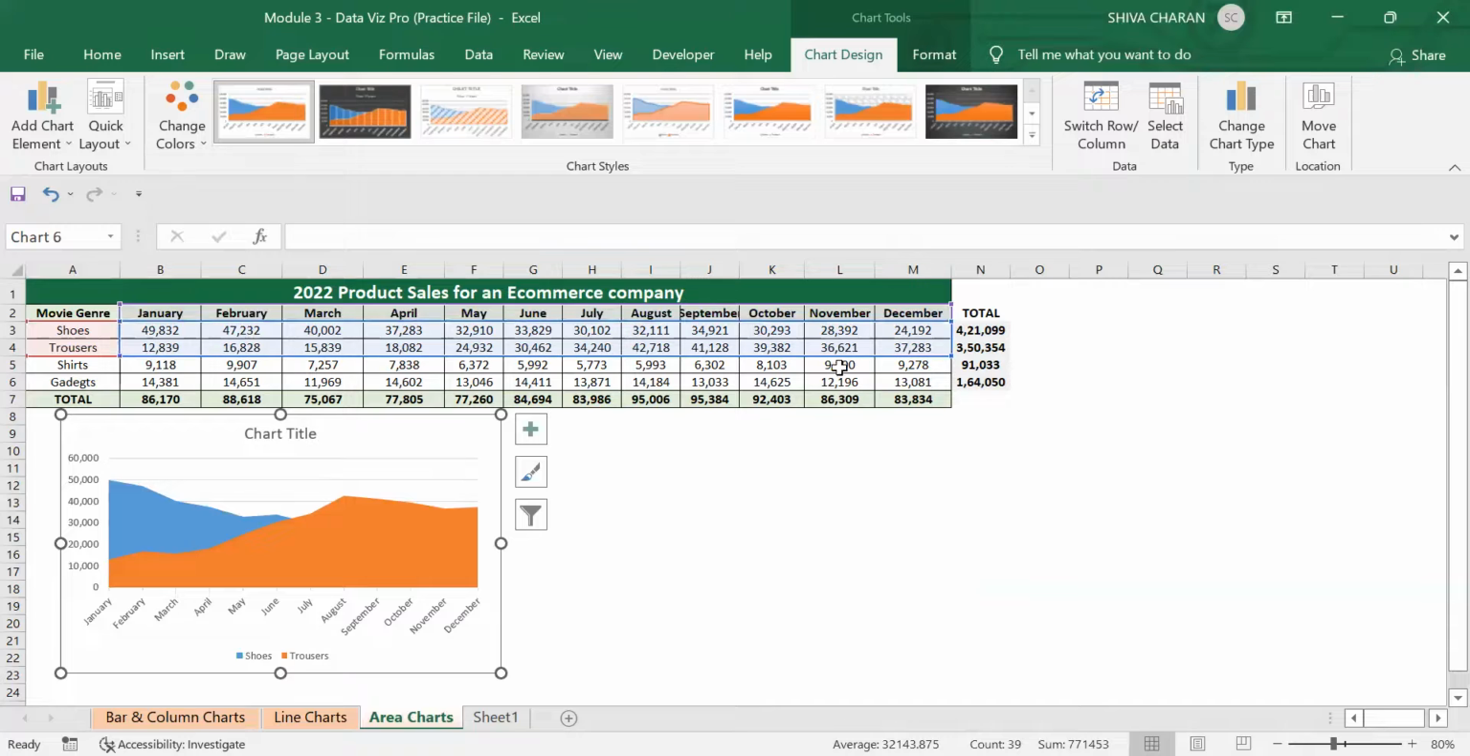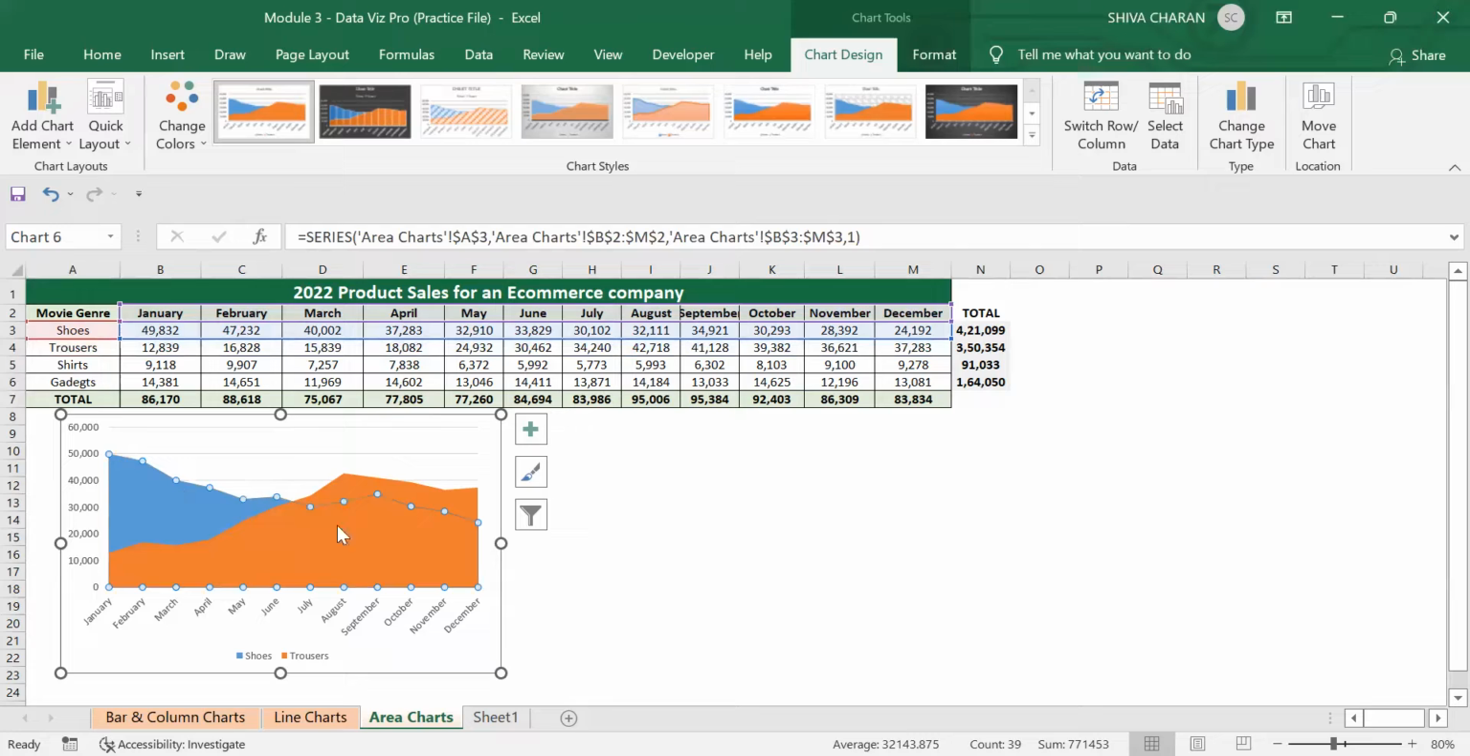So for example, here if I remove this trouser series, now you can see I can clearly get an idea of the trend of the shoes, right? Because I only have one element here. If I include one more element, then it will be difficult for me to define what exactly the trend is for the shoes, because I'm not able to see the remaining data which is hiding behind the trouser area, right?